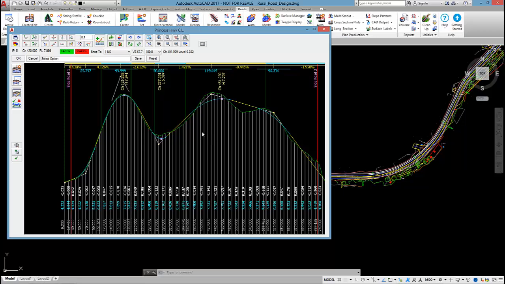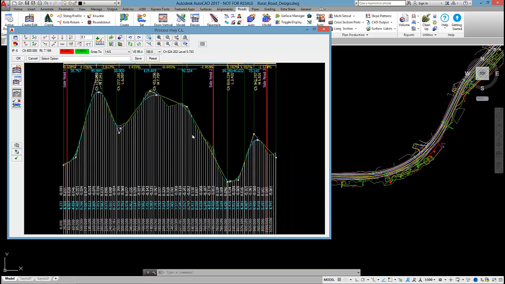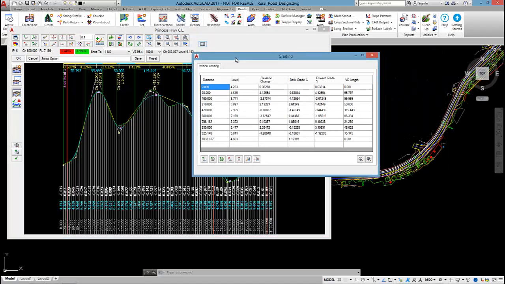Now, another method for editing IPs quickly is this grid view. This will just load up with a table listing all of the IPs, the levels, the elevation change, the grade back, the grade forward, and the vertical curve length. So this is a nice interface to come into and quickly override the vertical curve length. I can select multiple IPs in here and use this override option. So if I wanted to override a number of IPs with a particular vertical curve length. And you can also use this interface to shift chainages as well.